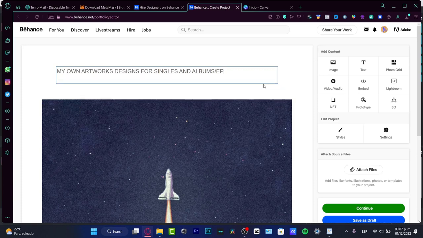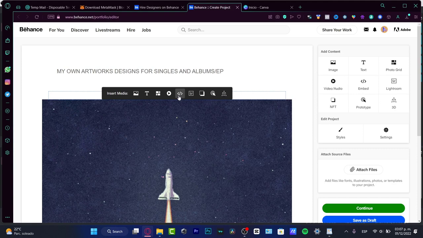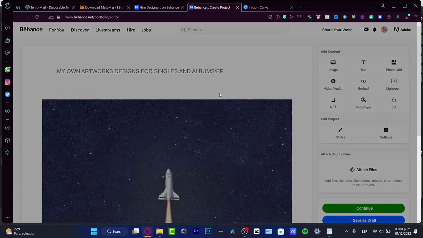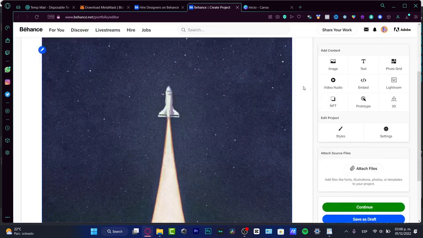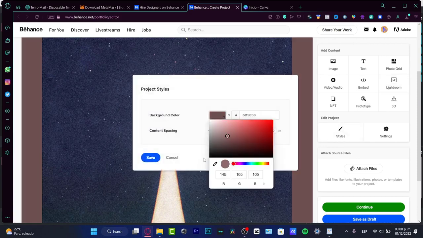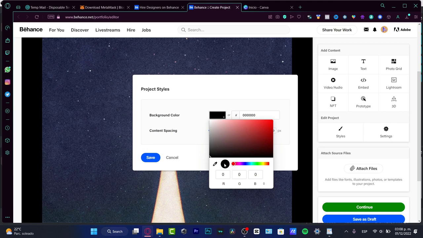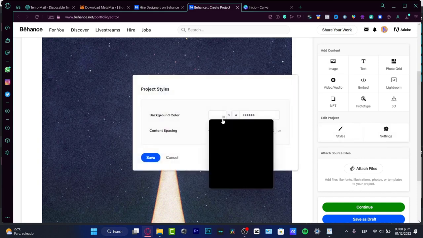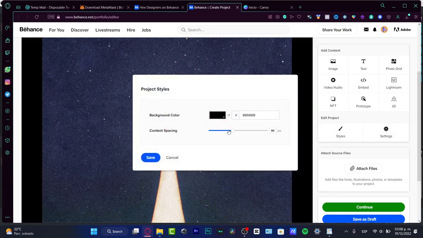Hit enter. If you want to add a link, which I think is really great, you can choose that option and paste an embed code. In my case, I think it's going to look great. I mean, this is just an example for you guys. Go into styles, the background color. I think it's going to look much better for me if it's black, or choose this option and hit OK, and the content spacing.